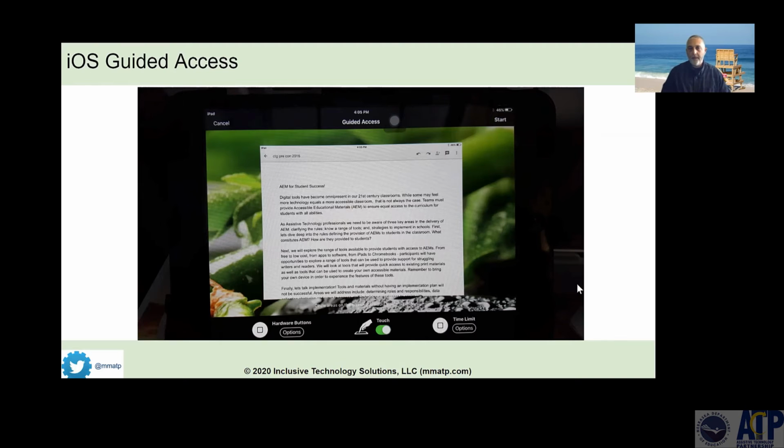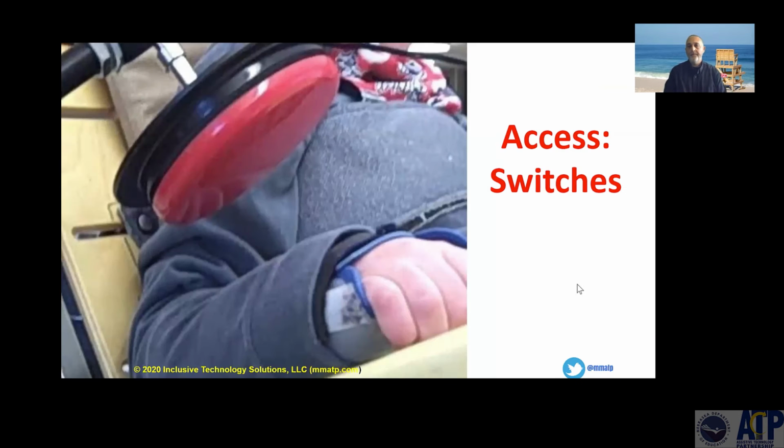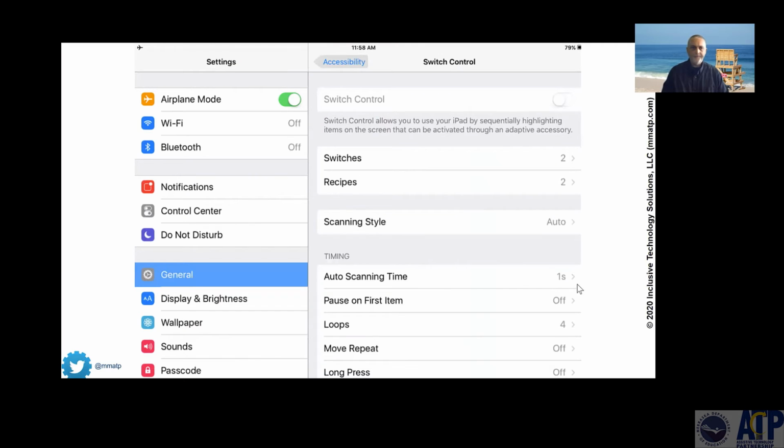The example on the screen was a reading assignment. And so with that, you were locked into that app, and then I could simply hold my finger down on the text and have it read aloud to me and move through that document until I was done. So guided access. None of the other devices really have guided access. This is one of those features of iOS that only lives in iOS. If you need physical access support, iOS does a very nice job with switch access.